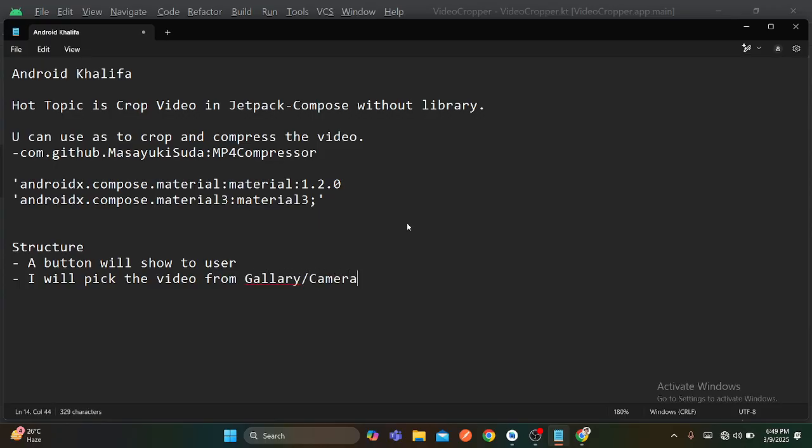Okay, so today we are working with the gallery section, because this is the most important section. If you ask me why not the camera, it's because you can easily set the timer in the camera. If you want to pick a 10-second video from the camera, you can set that limit, then your camera is going to stop and the video is generated. After that, the file URI is going to be saved in a variable.